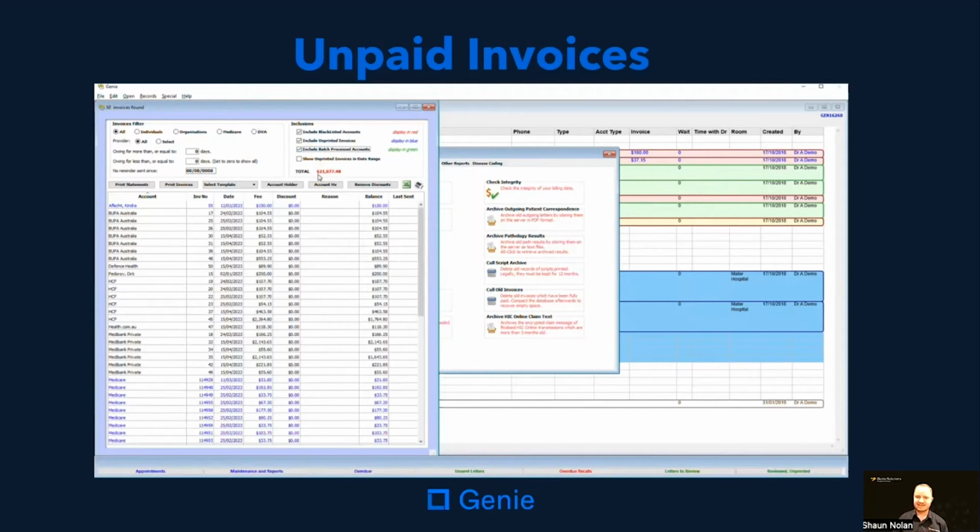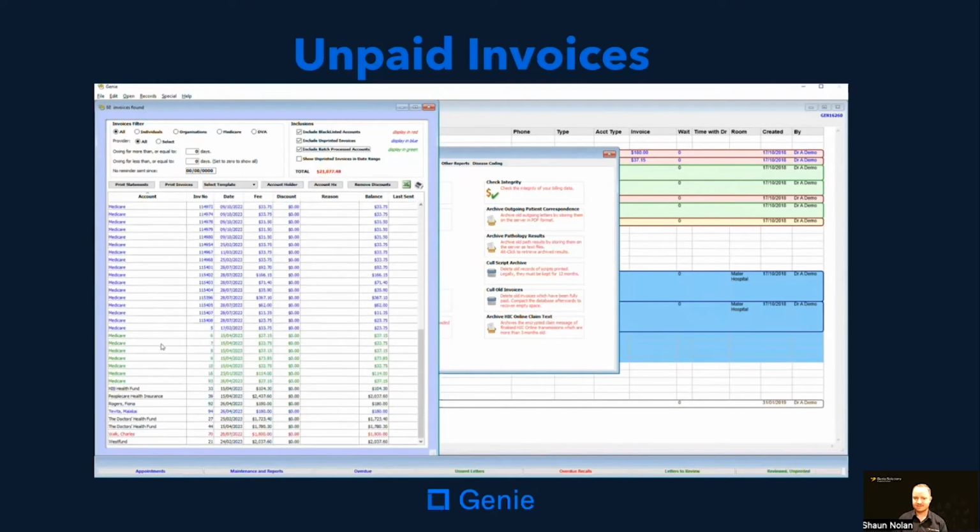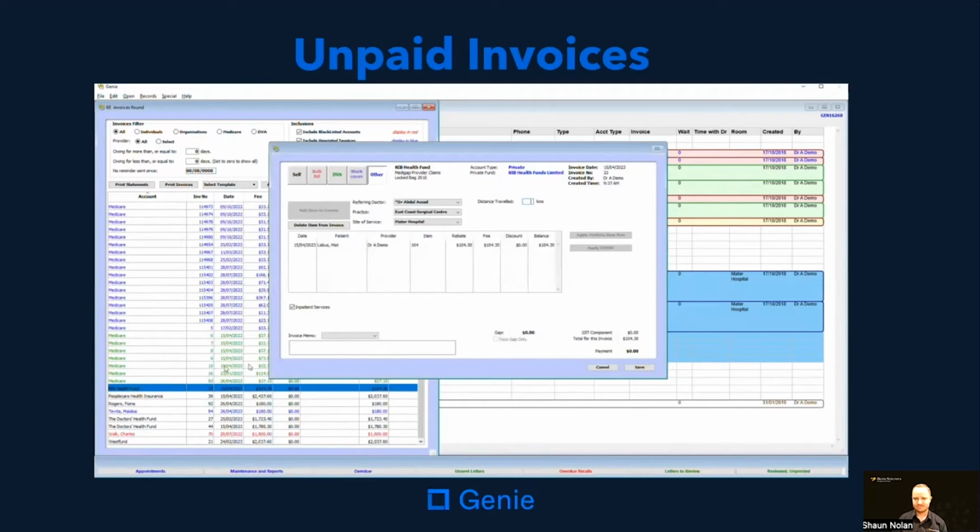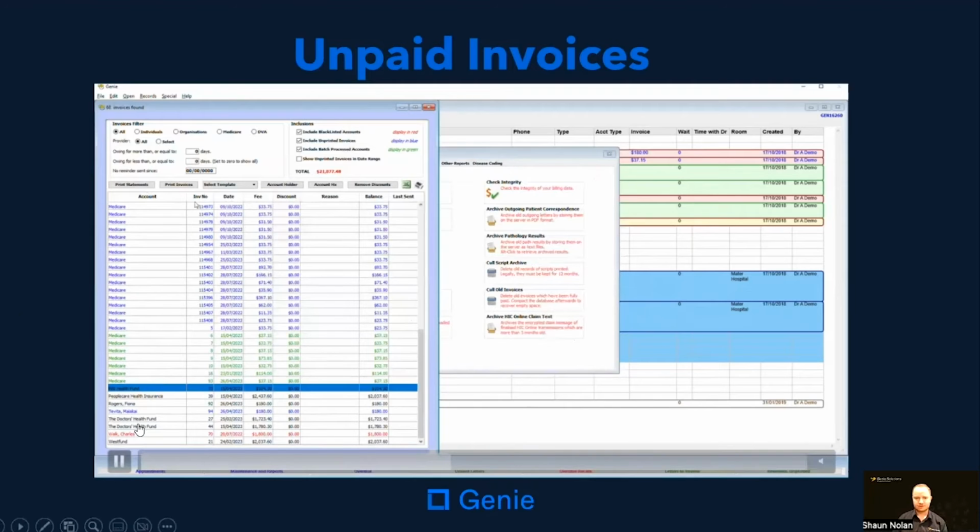This number in red is your true and accurate reflection of your outstanding invoices. Individual invoices are listed. You can double-click an invoice to open the invoice. You can reprint a highlighted invoice. You can also print a statement. If you print a statement, it will populate the date into the last sent column.